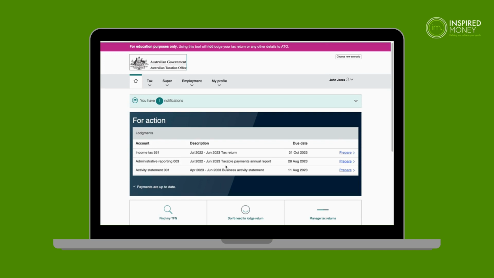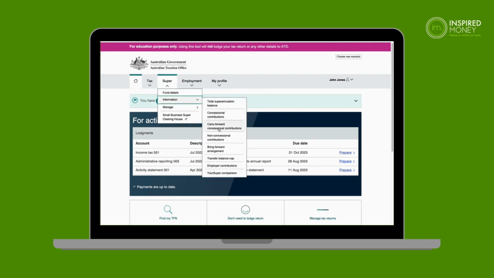To access your concessional contributions history, you need to go to your ATO portal, which is accessible via myGov. And this should be the landing page that you get to when you click on the ATO. So from here, we want to navigate to Super, Information, Carry Forward Concessional Contributions.